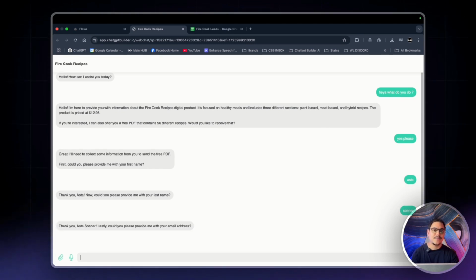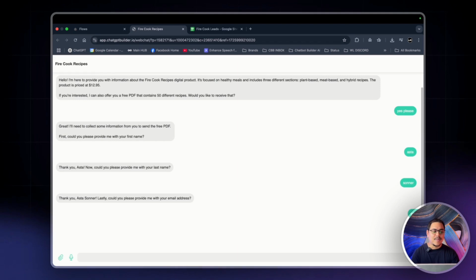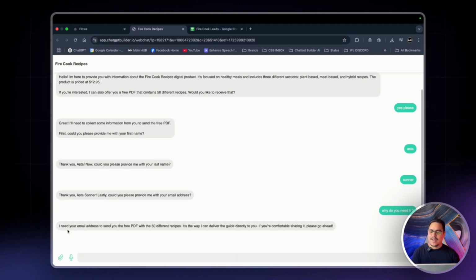And now we're going to do something where usually traditional chatbots would break. Why do you need it? In most cases, traditional chatbots will say, I don't understand it, or that's not a valid email. Can you please provide your email? And completely not respond to this whatsoever unless trained specifically to it. This one I did not train to do this. I'm going to send it. Why do you need it? I need your email address to send you the free PDF with the 50 different recipes. So it's answered the question.